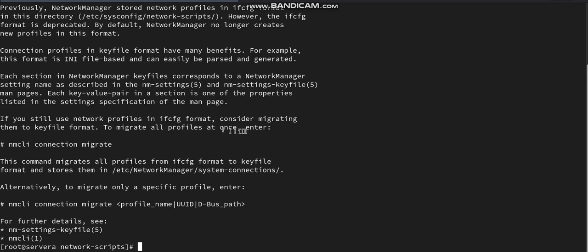To migrate all profiles at once, enter nmcli connection migrate. So if you are using any older version of RHEL, earlier than RHEL 9.5, then to migrate all the profiles to the key file format, use this command, nmcli connection migrate. This command migrates all profiles from ifcfg format to key file format and stores them in the /etc/NetworkManager/system-connections directory.